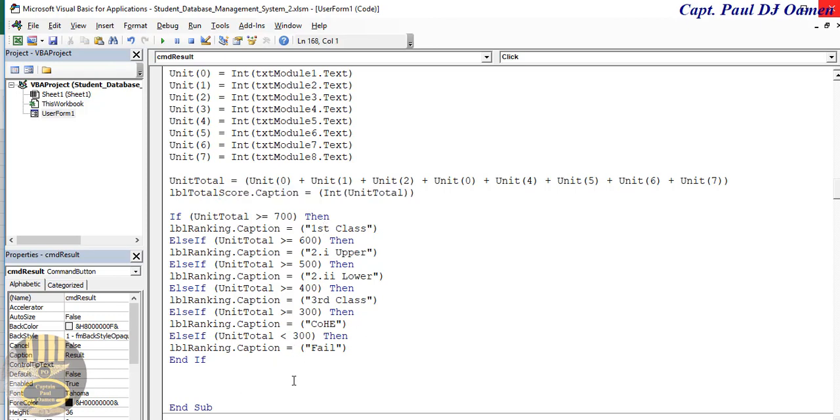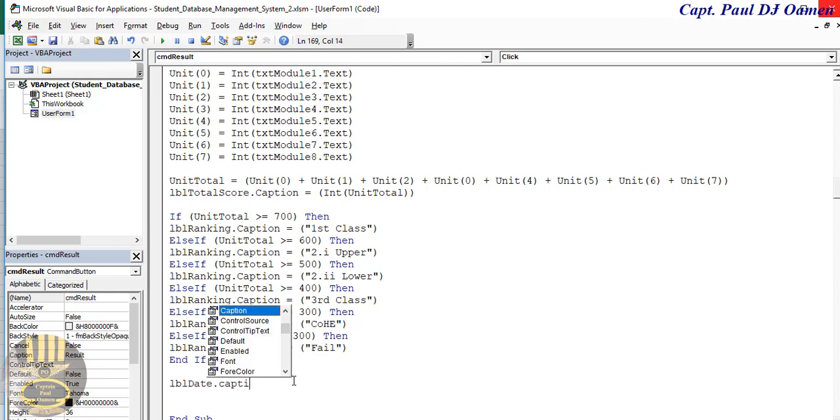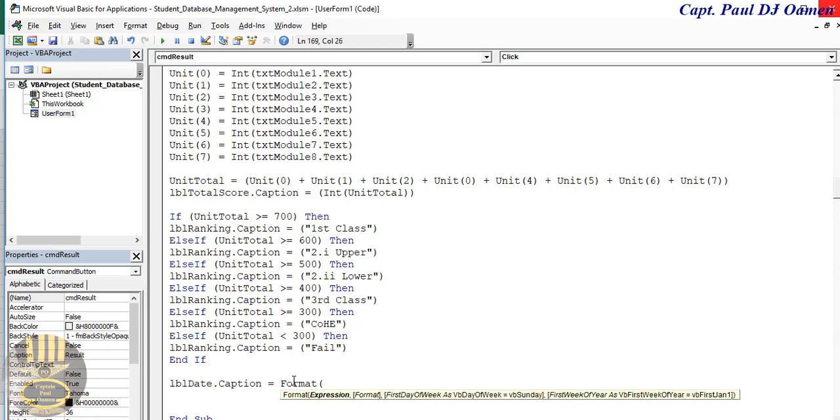And underneath here, let's enter the date, lbl date dot caption, and that will equal, let's say, format date. So that will actually display the day the qualification was issued. So let's run it and see.